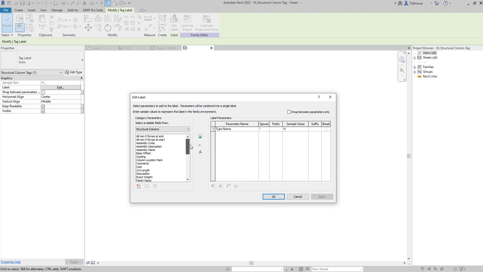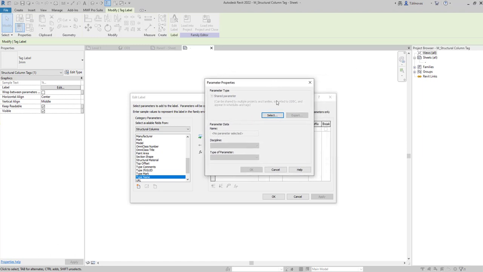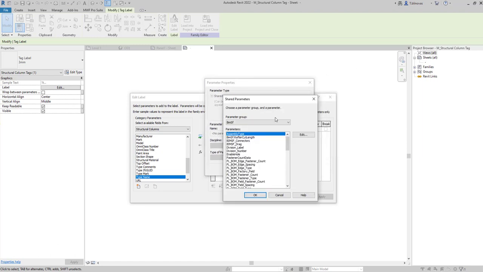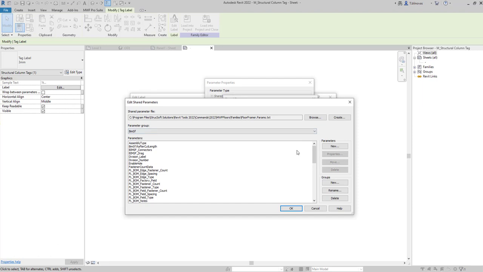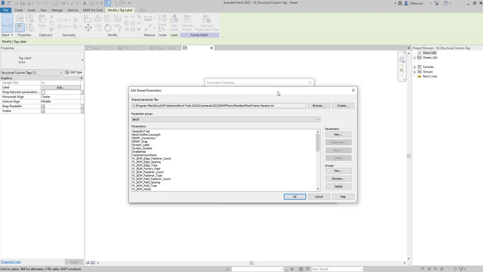I'm gonna search it out. If you don't see it here in the list, you can always come to the add parameter option here at the bottom. And we're gonna select the BMSF schedule label. So as you can see here right now, it's not showing up because it's not looking at the correct parameters. So I'm not pointing to the correct parameters that I want to see. So I'm gonna come here to edit. And as you can see, you're gonna have two options on your end.